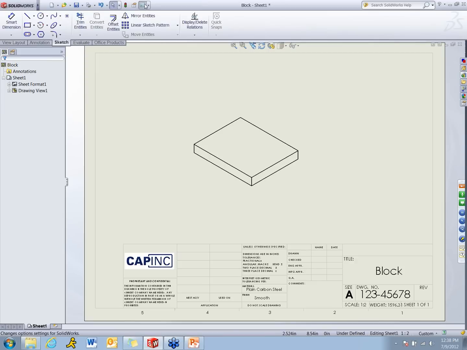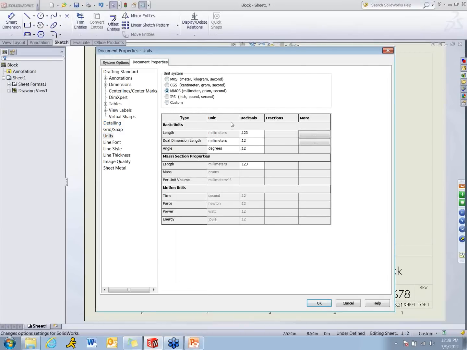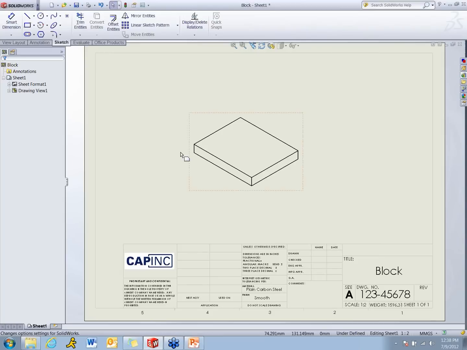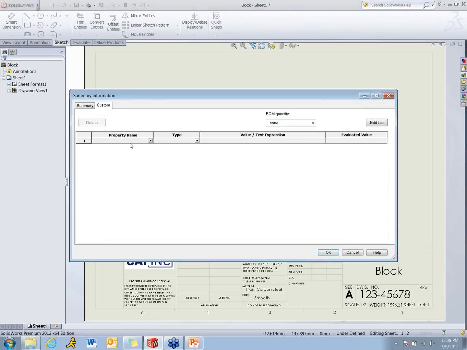First thing that I'm going to double check is that my standard is ANSI and that my units are millimeters. Obviously, if there was other things you wanted to change, you could do that as well. And then I'm going to go up to the file properties on this drawing. And I'm going to add in a few. Now, because we're running short on time, I'm not going to add in all of them that this particular sheet wants, but I am going to just add a few.